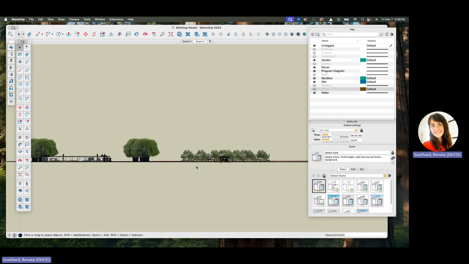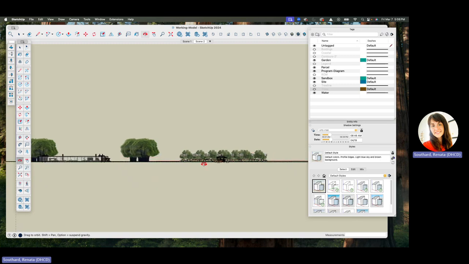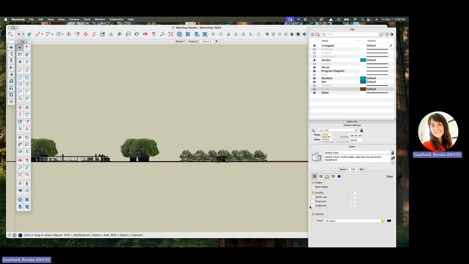I'm going to add this as a scene. It might be a little bit off. This takes a little bit of finesse, but you'll get good at it the more you do it. And I'm going to add this as a scene. And then I'm going to turn off the edges and the profiles.